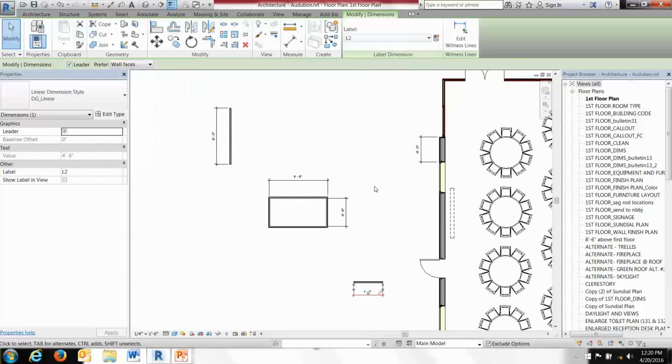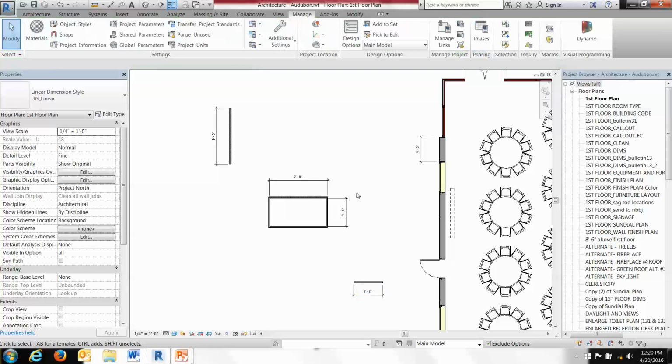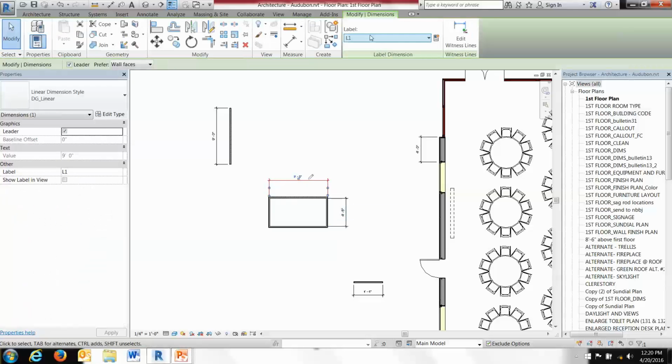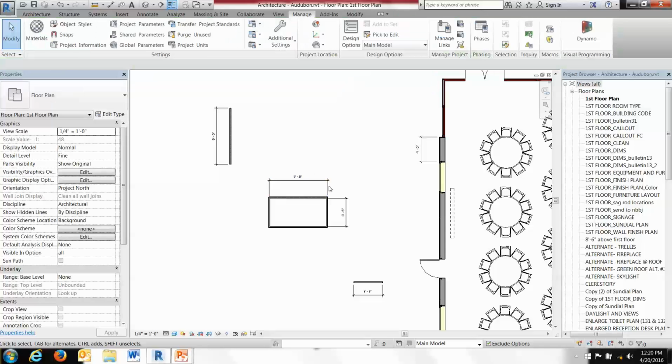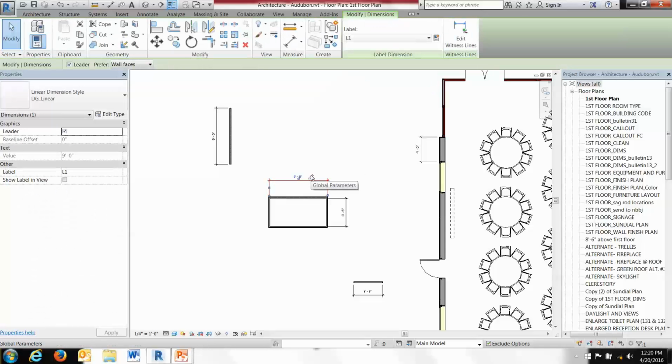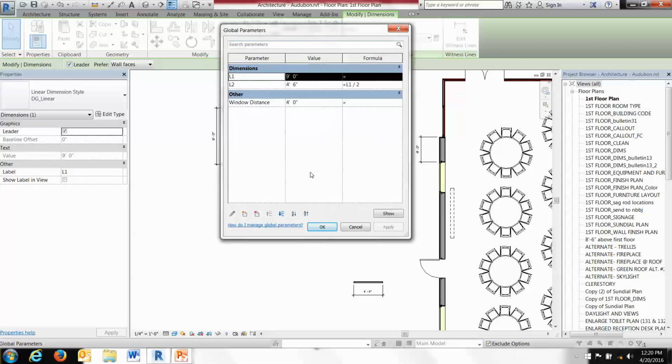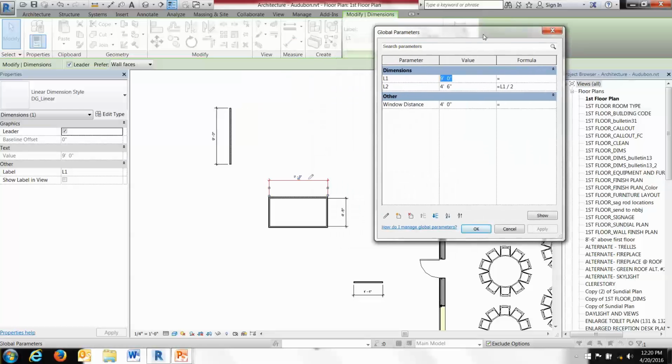Okay, so all the dimensions just changed on this, right? And here becomes kind of how you would use this. Like later I come back and I pick on this dimension, and I go, ooh, I want to change something on it. So if instead of actually reassigning it, I just want to edit it, there's a pencil there, and when I click on that, I get my global parameters that come up. Let me kind of shove this off to the side.